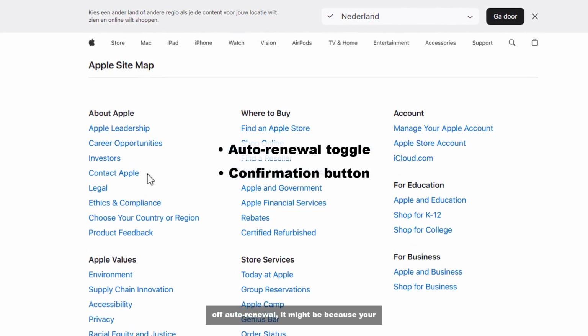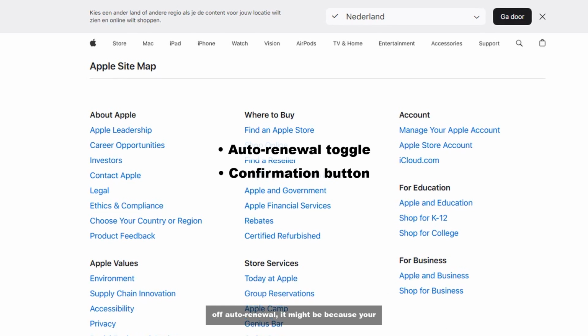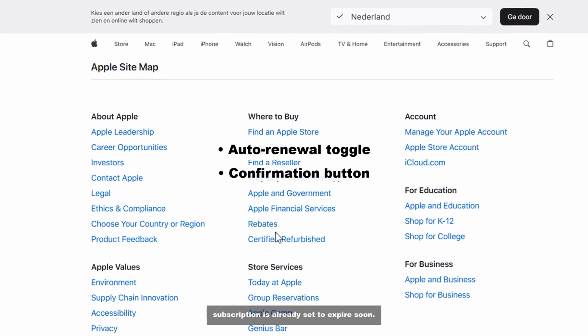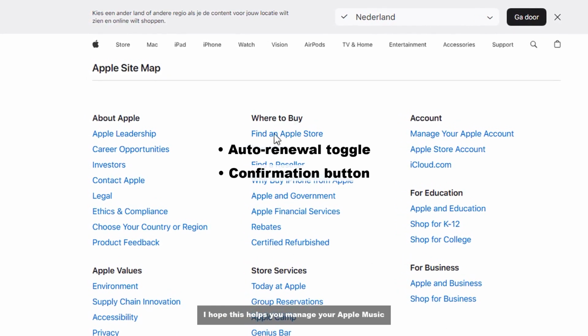Remember, if you don't see the option to turn off auto renewal, it might be because your subscription is already set to expire soon. I hope this helps you manage your Apple Music subscription easily.